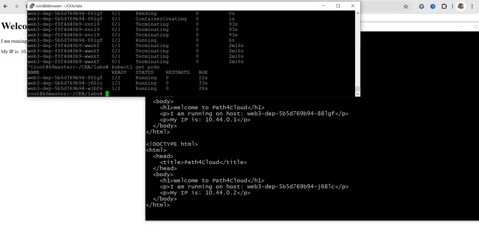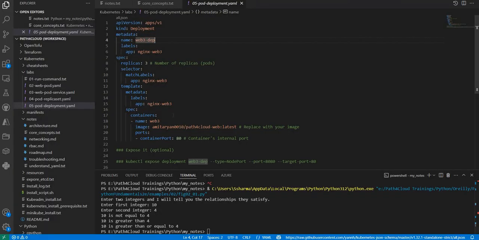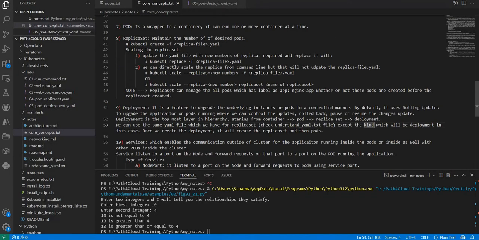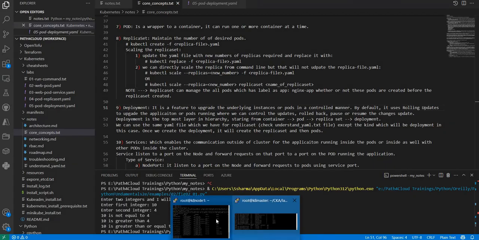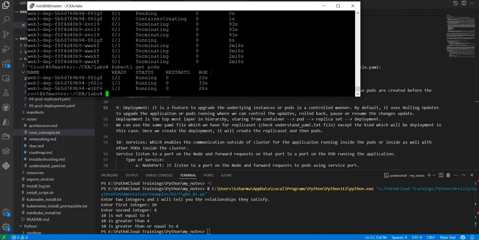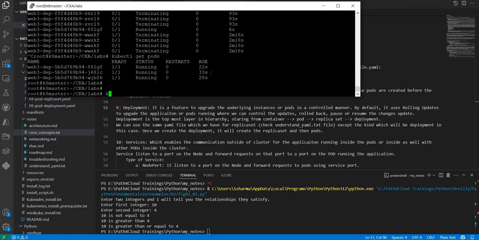So that is the reason we are recommended to use deployment instead of replica set, because here we have complete control over our deployment, right? We can change our strategy how we want to do it. We can roll back if something goes wrong, right?